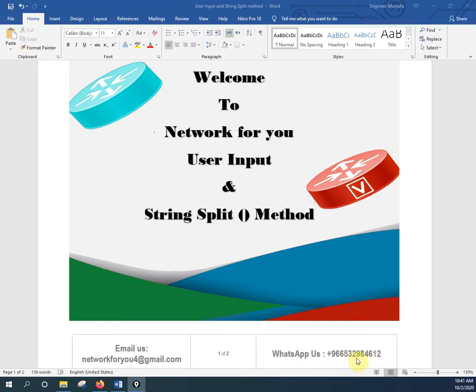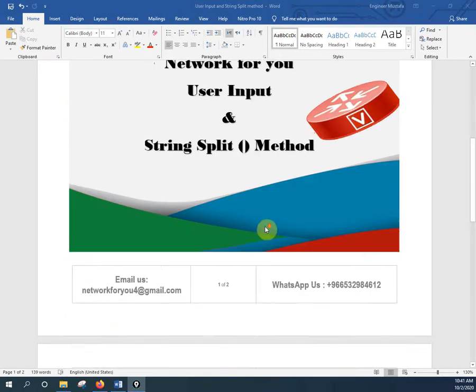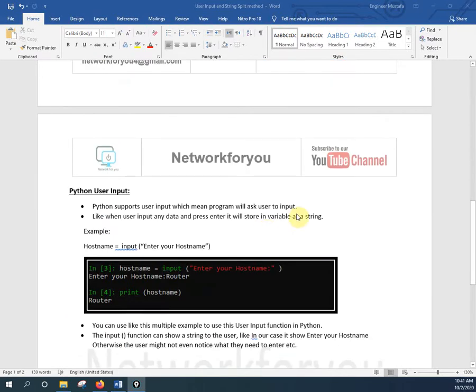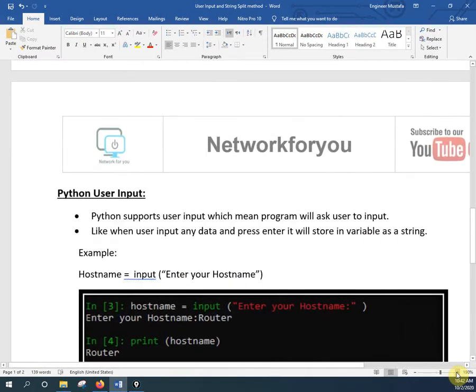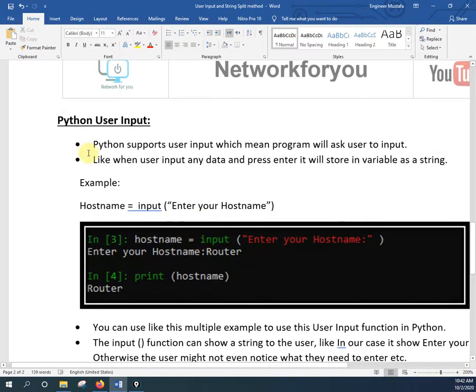Okay. So in this video we are going to discuss user input as well as the string split method. These two things are very small but very important to write and execute any code. So we need to have this basic, and we are going to do maybe 2 or 3 examples, so it will be very clear. So let's move. First of all, Python user input. By name only I think you identify what this is.